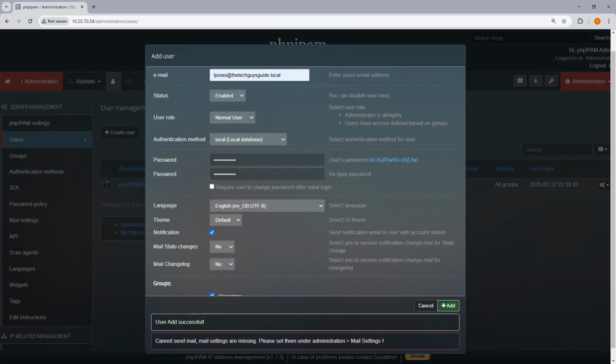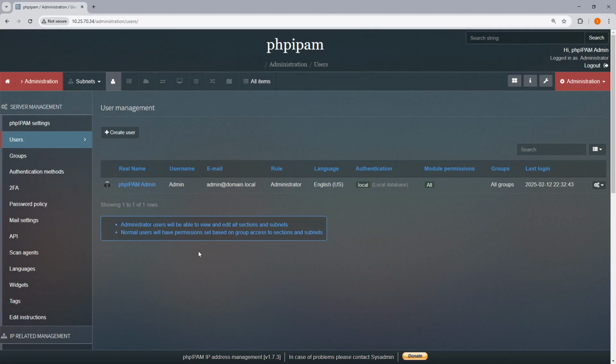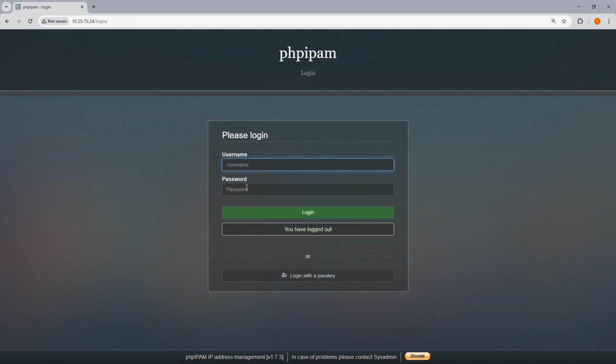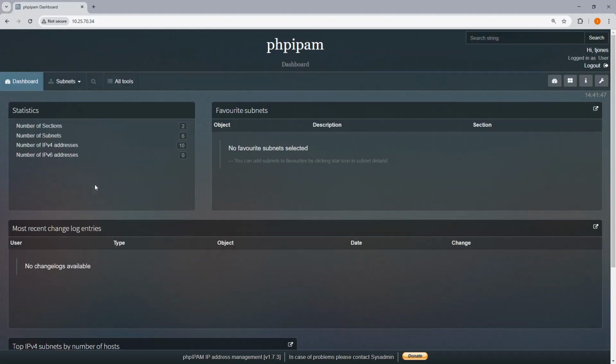So to give you an idea, my password was a combination of uppercase and lowercase, and as you can see, it was successfully added. So if I hit users, I should be able to log out, and we'll log in as T Jones. And there we go, and it didn't force me to do anything. Now, if I was to change the policy, I'd have to log back in as admin and enforce that.